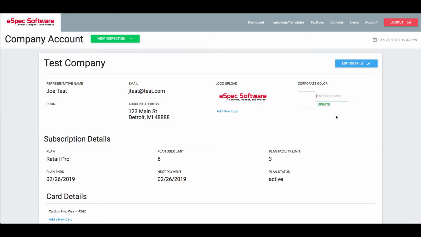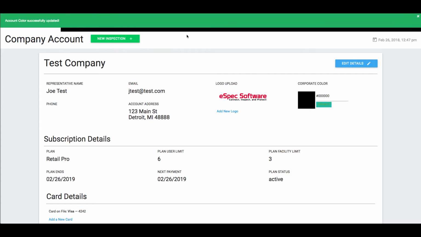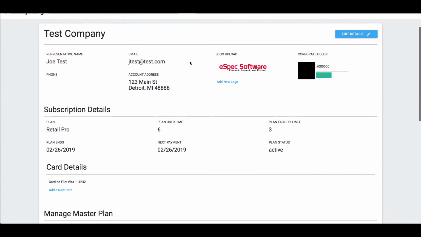If you type in a color, such as blue, red, green, any web-enabled color will work for your corporate color, or a hex value. Click on Update, and it'll automatically update that color in the header of the application for you.